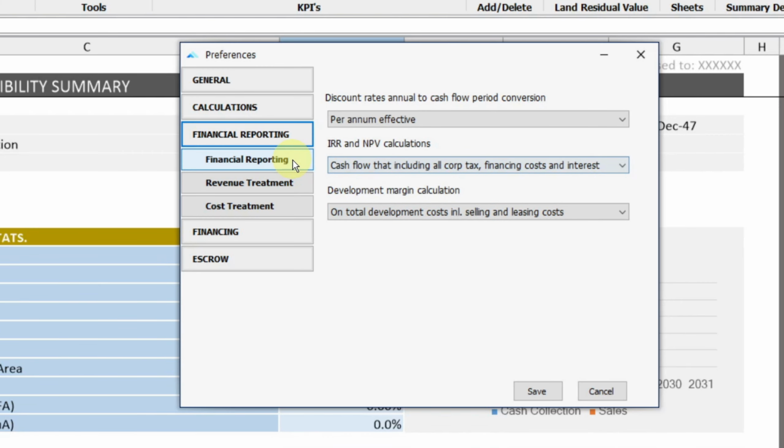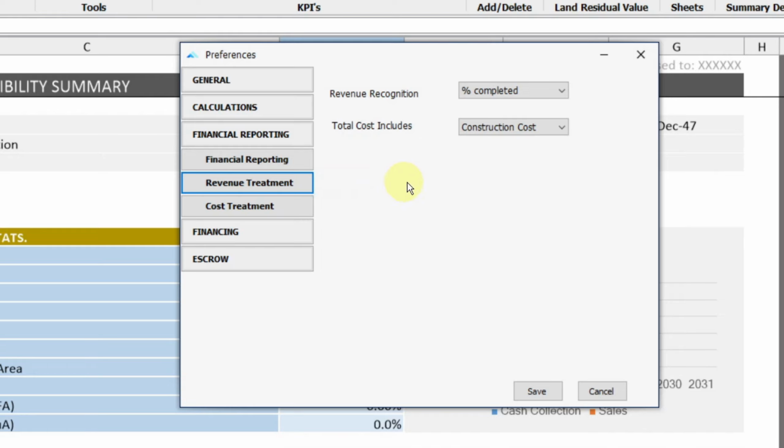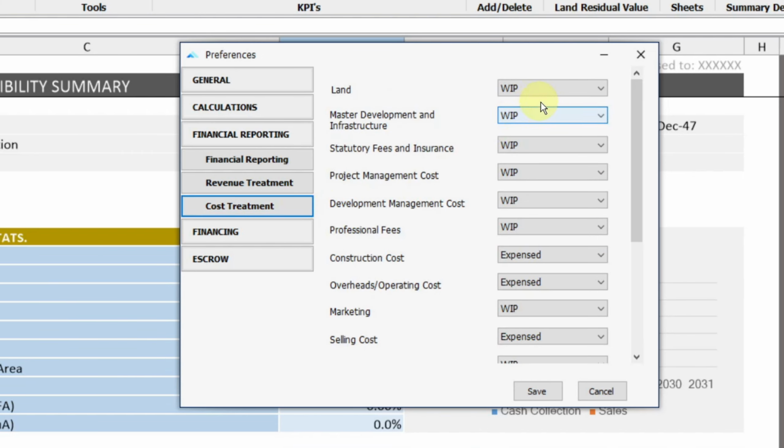In the Financial Reporting section, decide whether to include the financial sheet. Choose how revenue will be recognized, either on a percentage of completion basis or upon the completion of the construction. Specify whether the total cost should include land costs or only construction costs. In the Cost Treatment option, select how costs will be handled, either as expensed or as WIP.